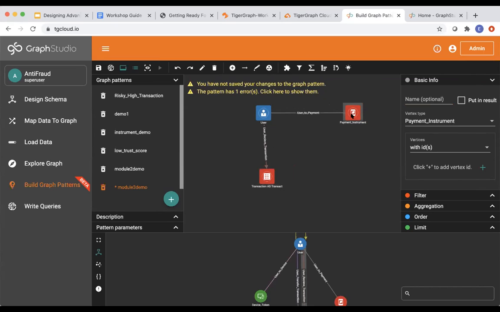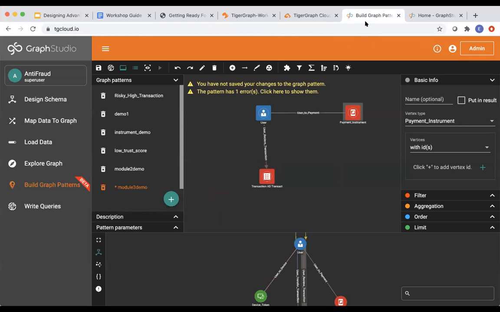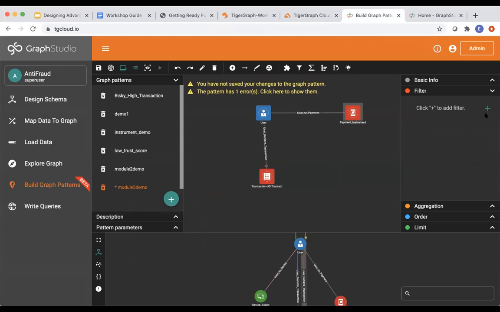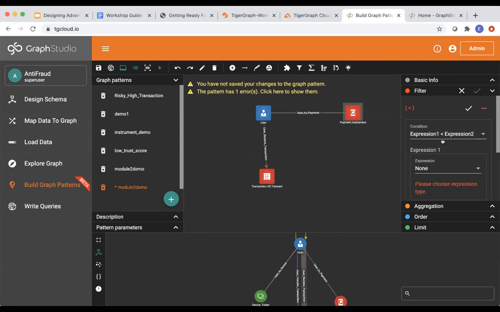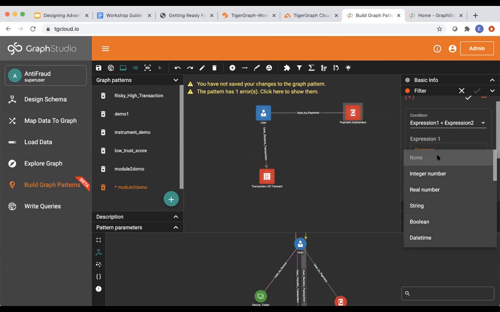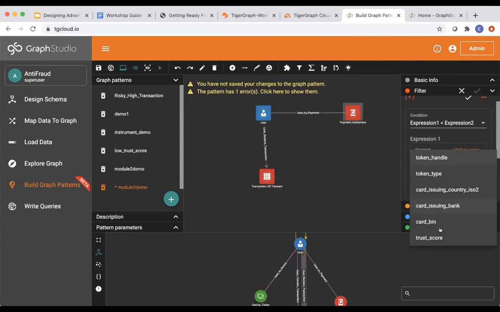The next part is the payment instrument. So what I can do here is, let's see, if you go back here, for the user payment instrument, we want the trust score less than 0.1. So we're going to use a filter here. And when you're using a filter, there are different things that you can choose. Let's use expression 1 is smaller than expression 2. And we're looking at the trust score, which is the attribute for this payment instrument. Let's go to attribute and trust score.